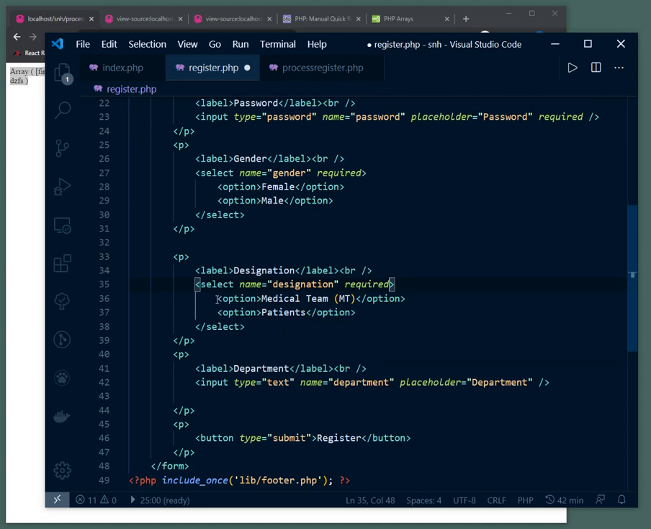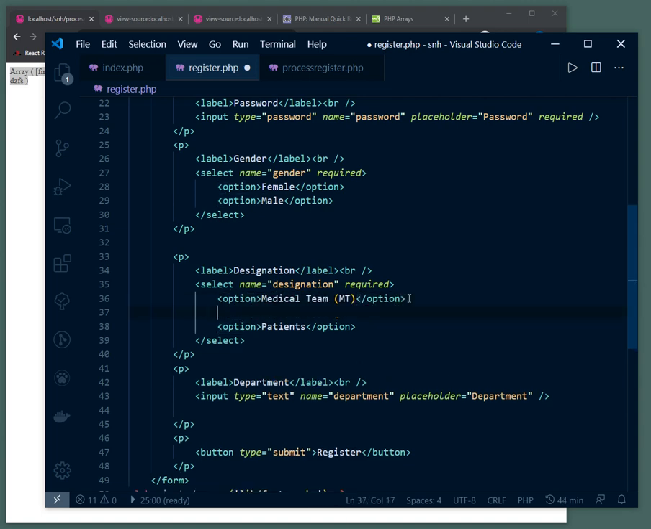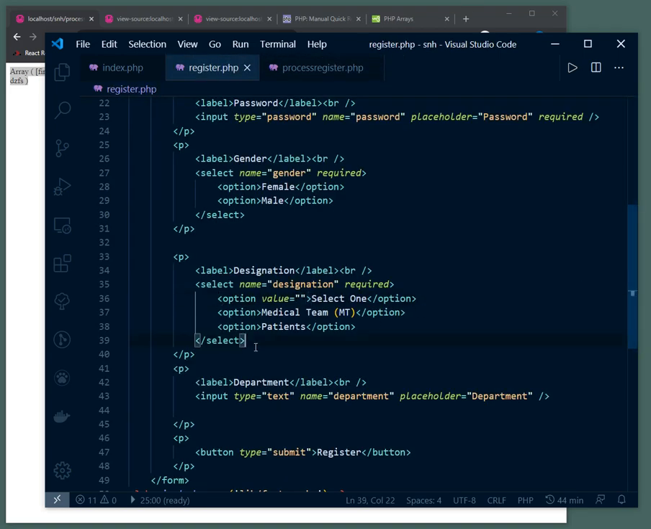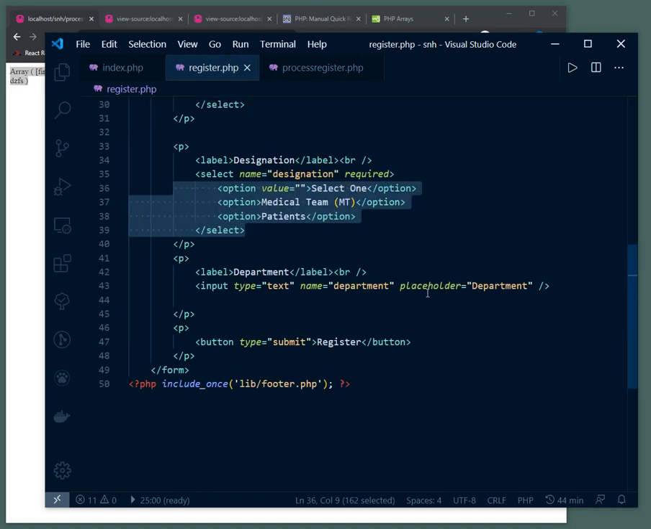And I just noticed a problem here, because the default value right now is medical team. To avoid people just randomly selecting medical team, because users are weird sometimes, I'm going to change this to "select one" and assign an empty value to it. So when we get here, we can check if it is empty, then return a message that says it cannot be empty. Right, so moving on, let's add a required value here. Required, and that's all.